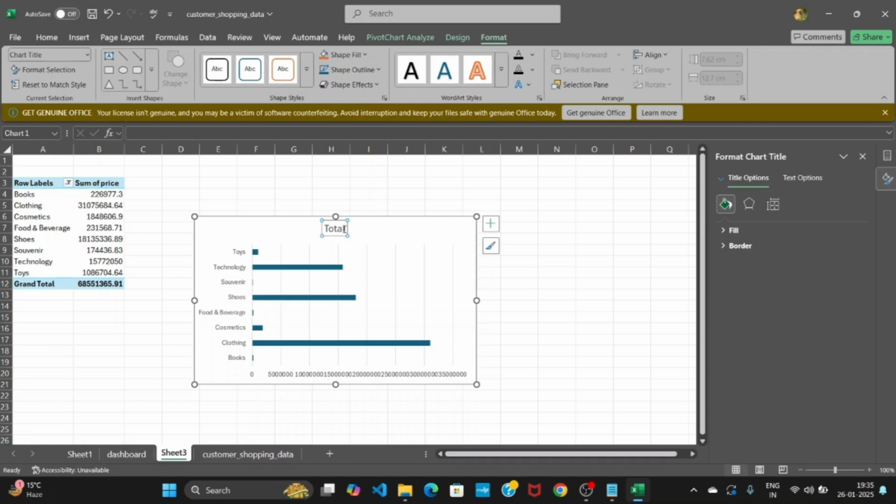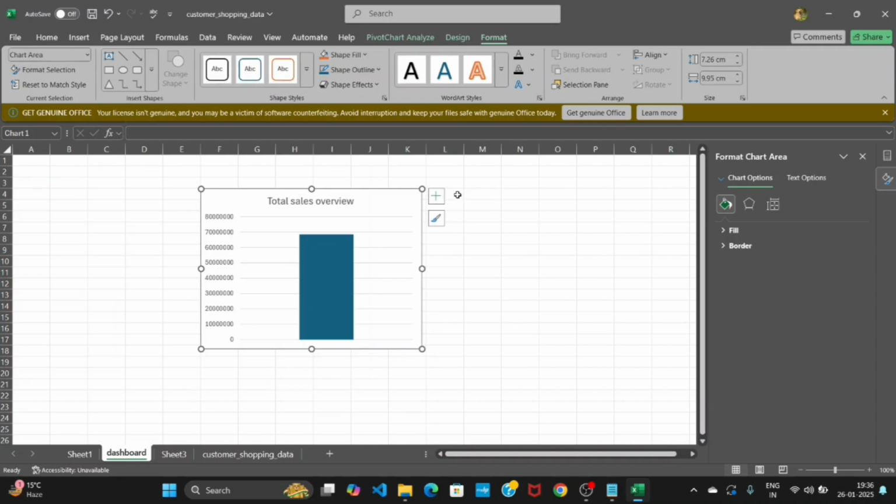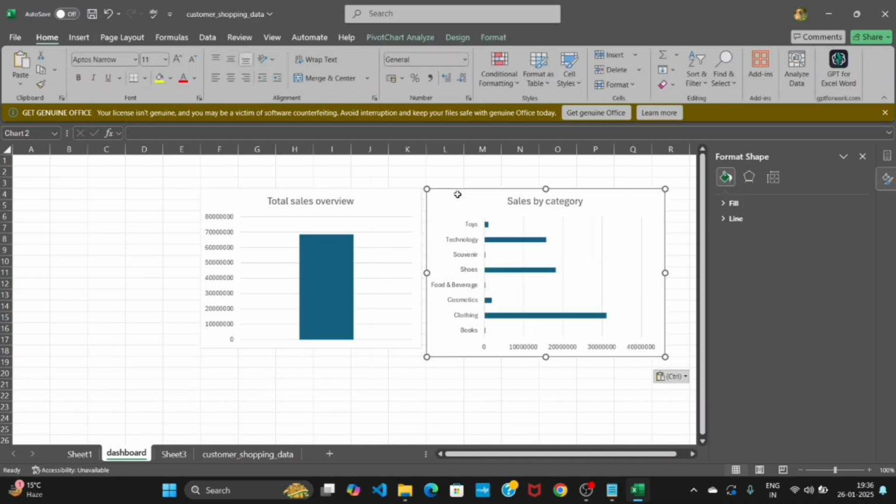And the title name would be sales by category. To resize this, and now just copy Ctrl plus C and go to dashboard and paste it here, Ctrl plus V.